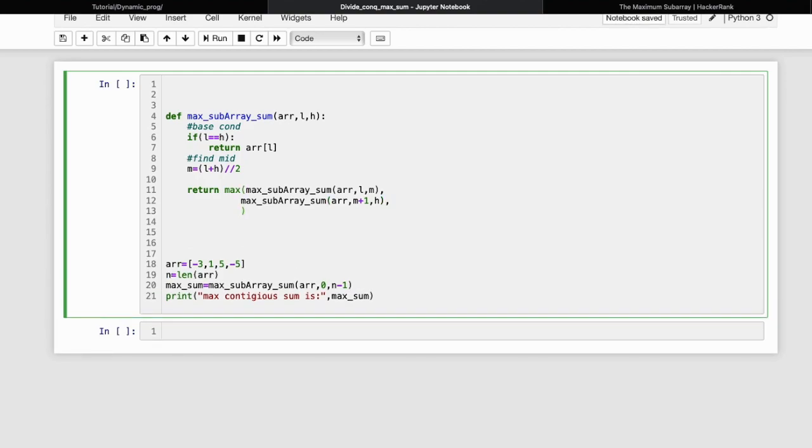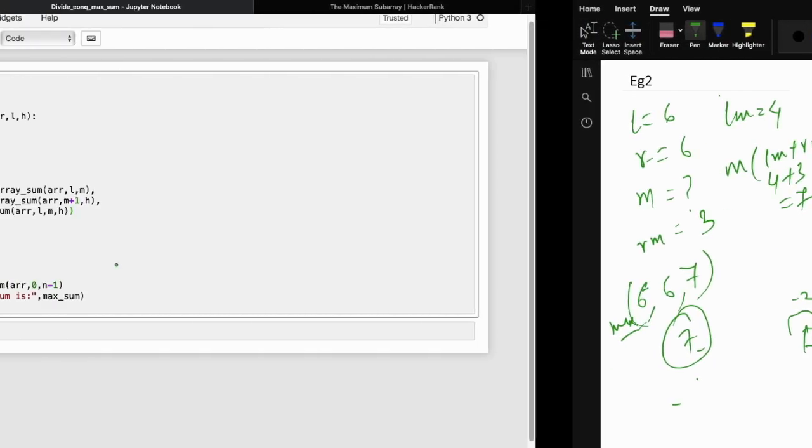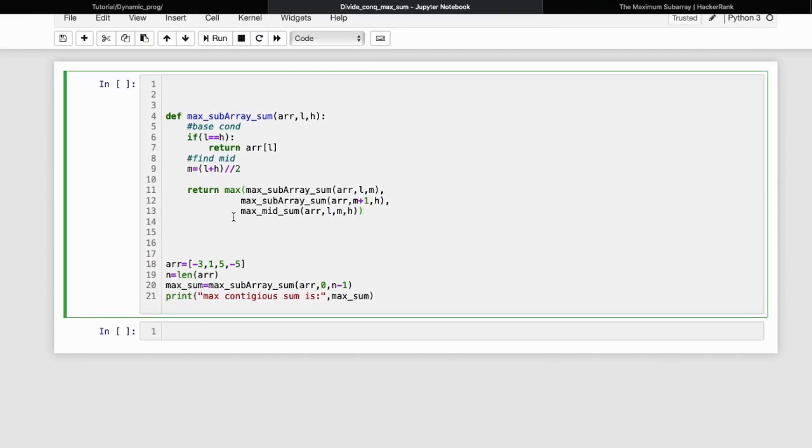And at last we have to calculate the crossing one, the mid crossing one. So let me define it with the max mid sum. Here I will pass the whole array, plus the lowest value, plus the mid value, plus the highest value. From the return of all these values, I have to calculate the maximum, which we are calculating here, the maximum from the left, right and the mid value. So we are done with the recursive formula.